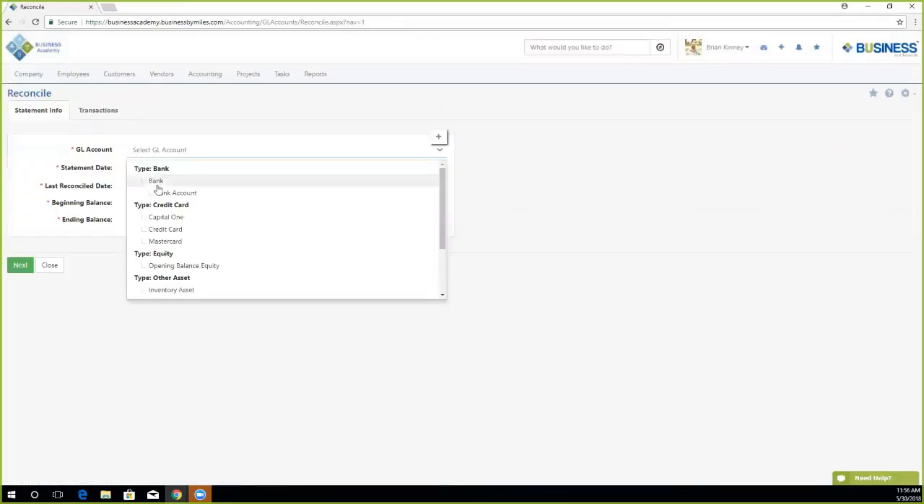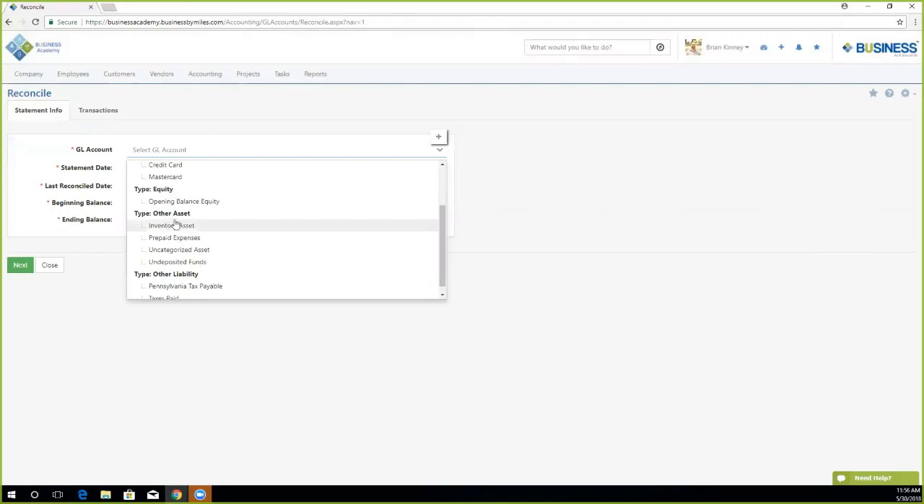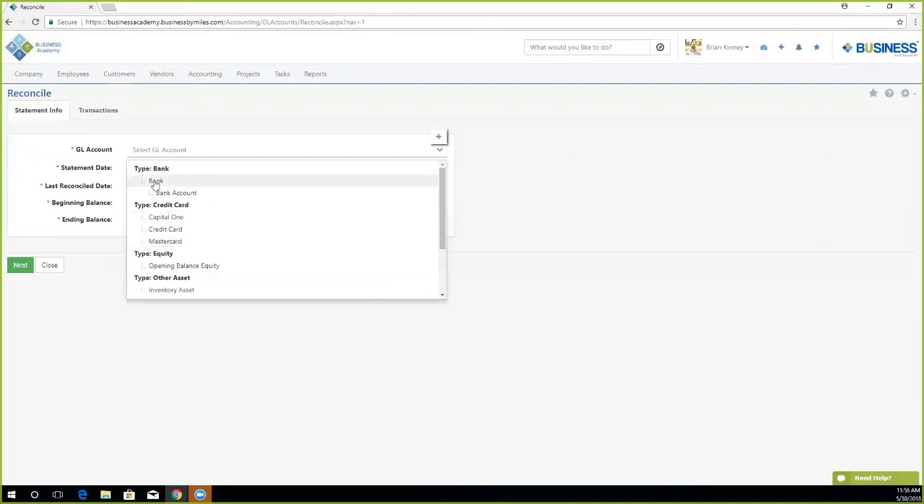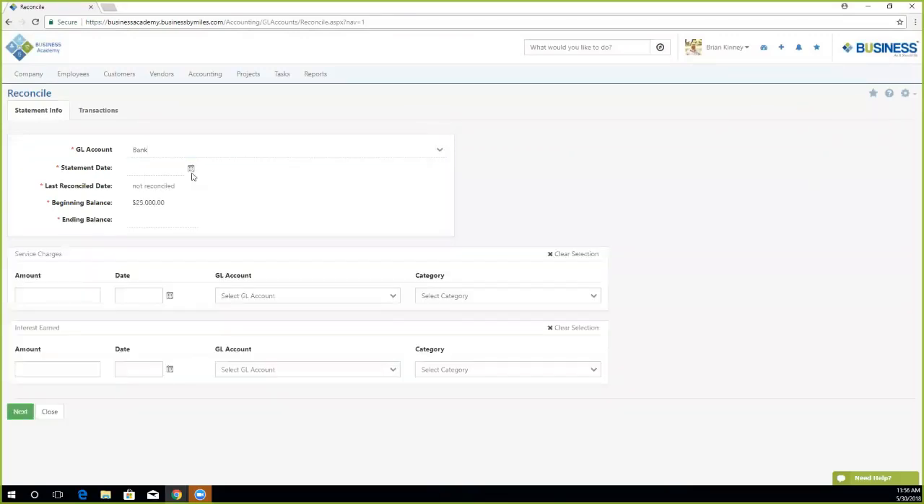Now we'll be able to choose our GL account. So again, since we're reconciling, I can choose my bank account or my credit card account. I'm going to go ahead and choose my bank account. We'll choose the statement date. This is the date in which the statement ends. So I'll choose today. And then our beginning balance.